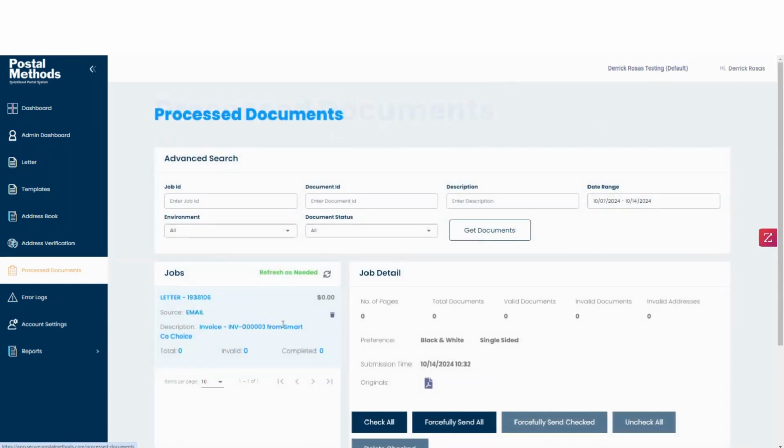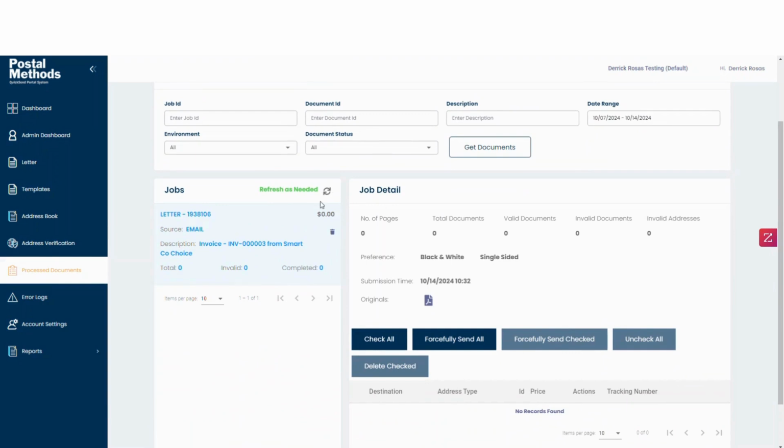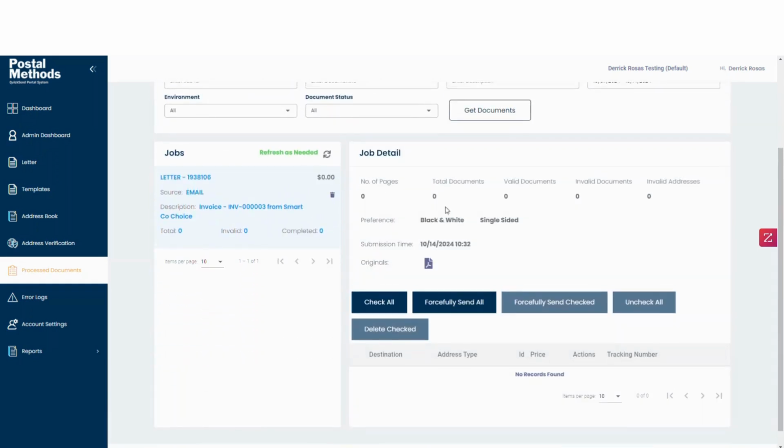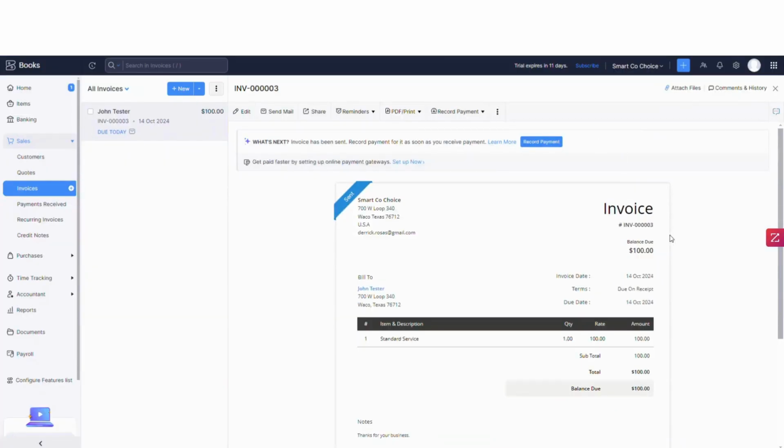Go to process documents. Okay, it's already arrived here, and now, as you know, we need to wait for it to finish processing, so we will refresh as needed to get that to process through. And while we're waiting on that, I do want to go back and show you something, because as you notice, in this particular case, we chose this particular individual to send the invoice to Postal Methods to send out a letter to them, a physical invoice to them.